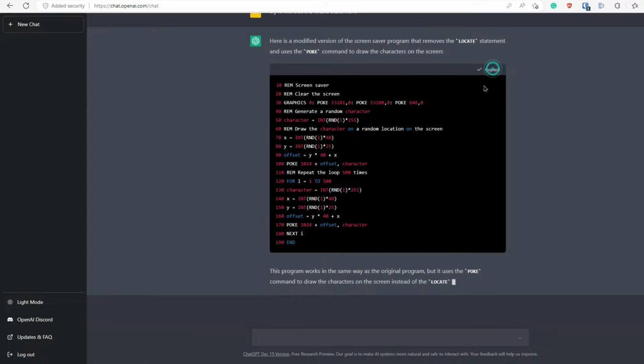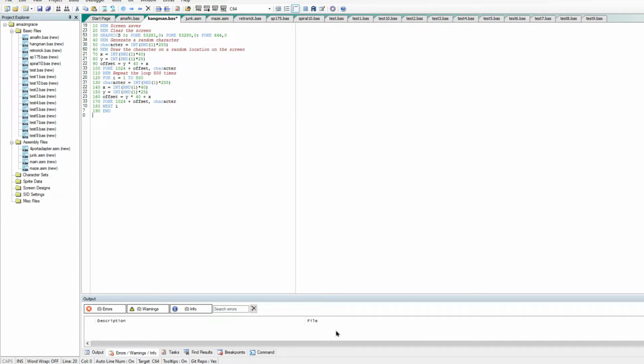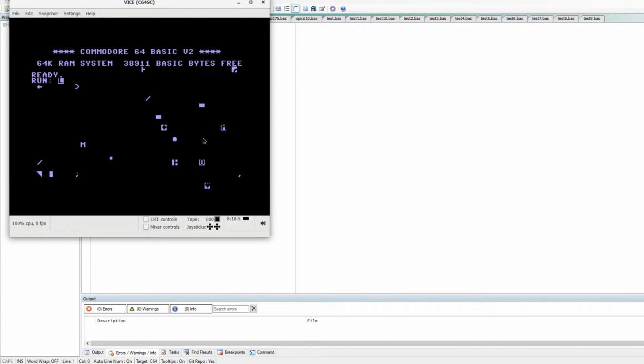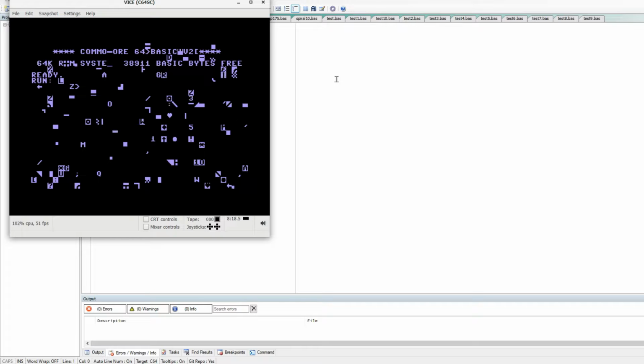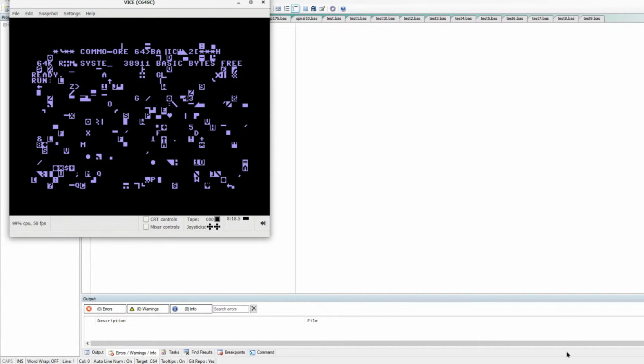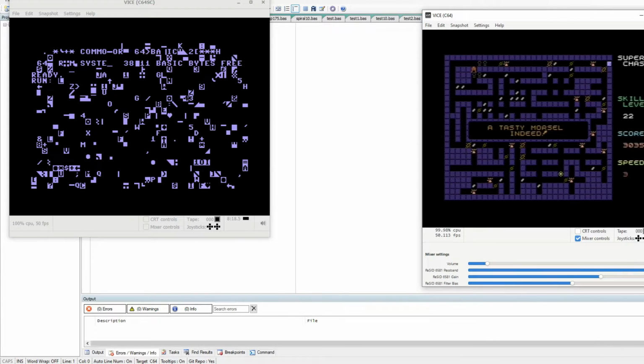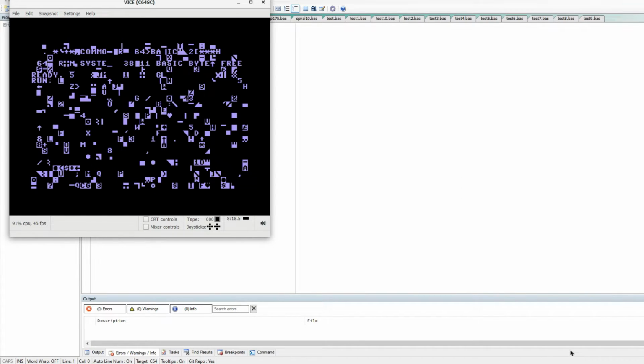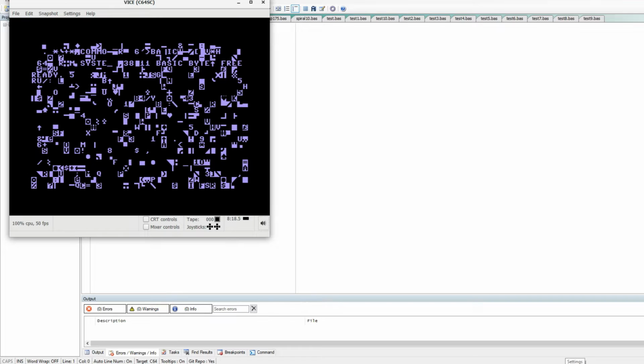And I told it to remove that and eliminate the locate statement. And then once I pasted that code in, it actually ran as intended. That's what I wanted it to do. The only thing I was like, oh, maybe on the next version I can just say, change the colors that are drawn. And so that's what I do on my next question.